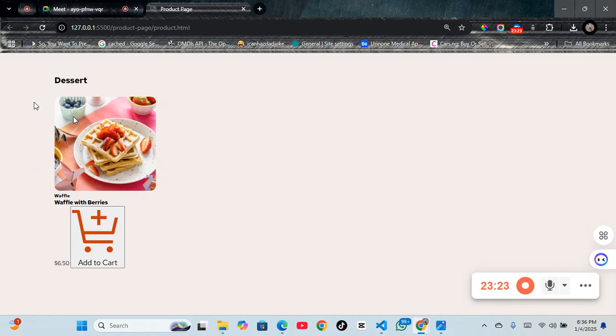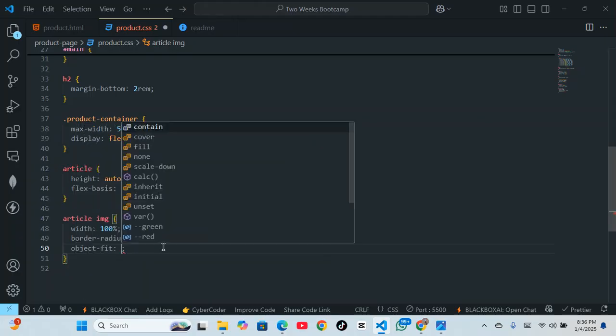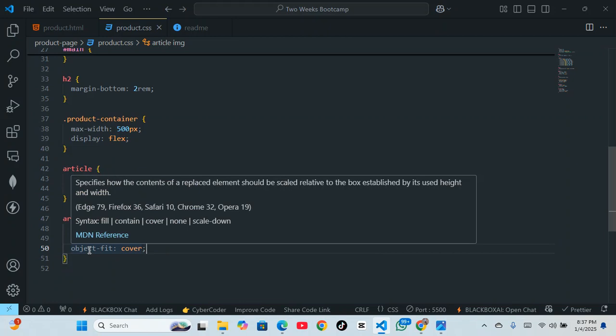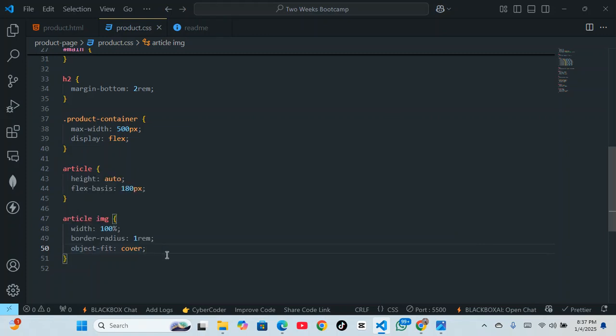Then we'll have another one which is called object fit. Object fit will give it cover. Object fit is similar to background size. For background size, we have contain as a value, and cover as a value. So it's the same thing for object fit.